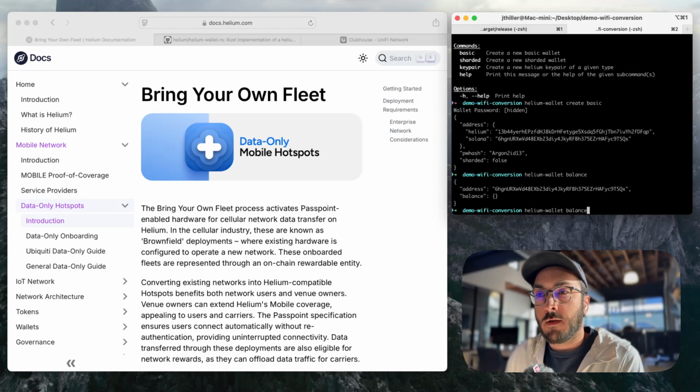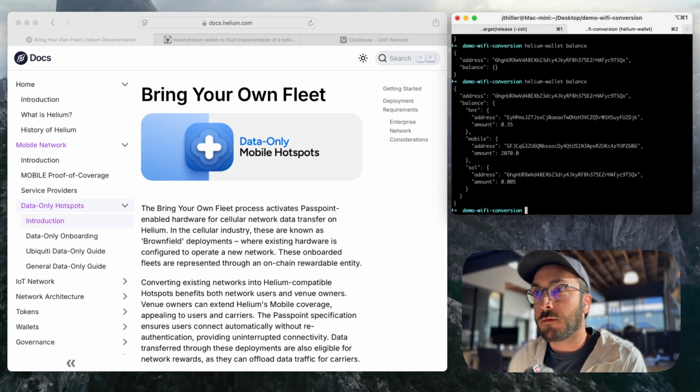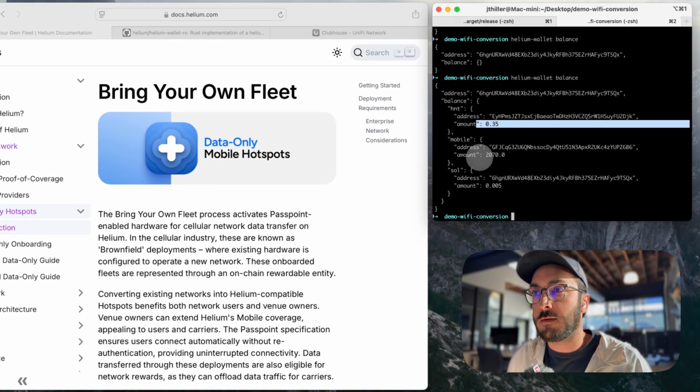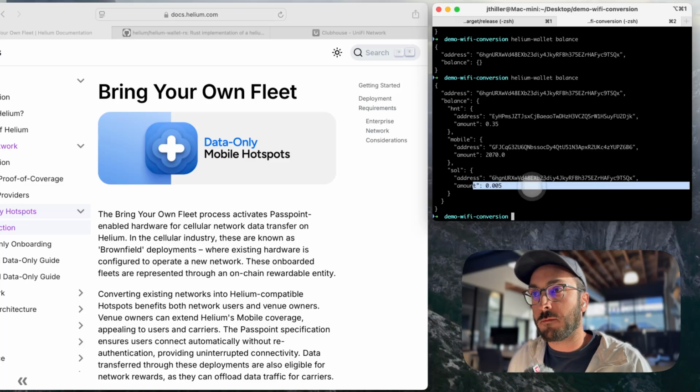At the time of writing, an onboard takes $1 worth of data credits, $1 worth of mobile token, and a little bit of Solana token. So if we take a look here, we should see I have about 0.35 HNT, which I'm going to convert to data credits. We have some mobile and we have some SOL.